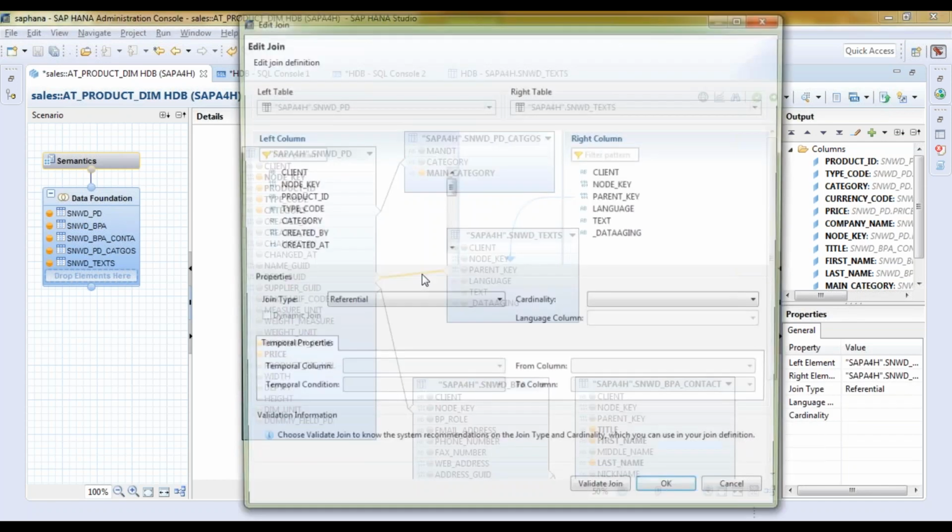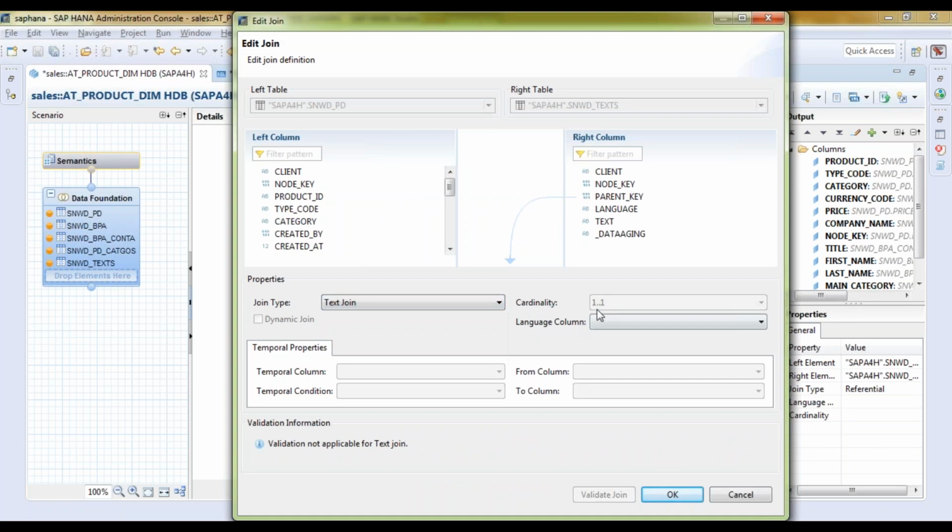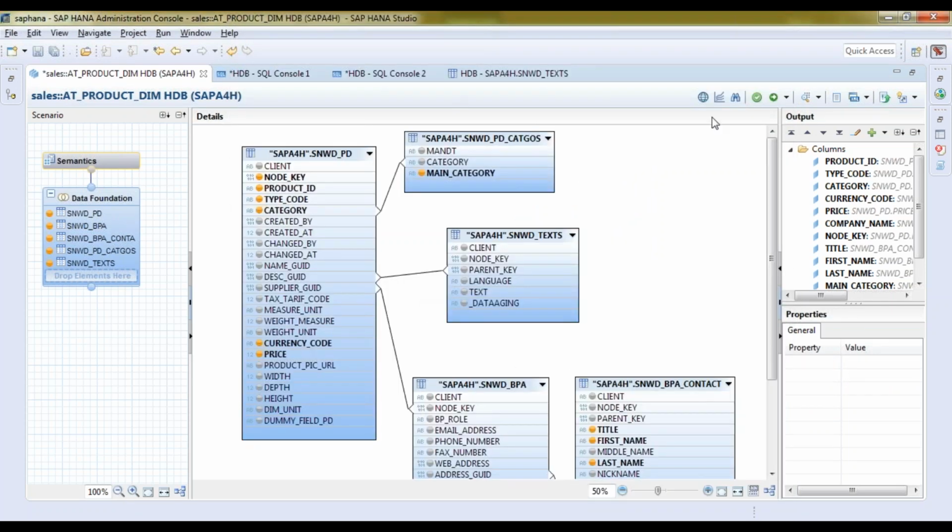Double click again, text join, and then in the check table you can choose the column which is the language field. So language is the name of the field which will be used to identify the language. Okay, we do this, click on OK. We're done. Let's activate our data model.